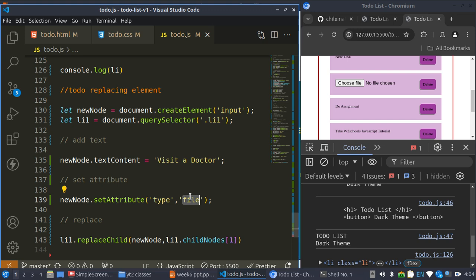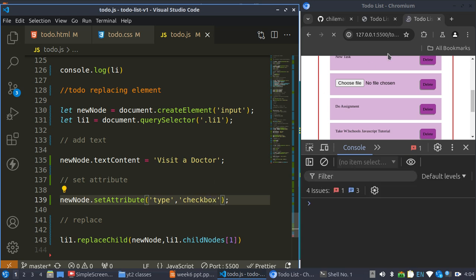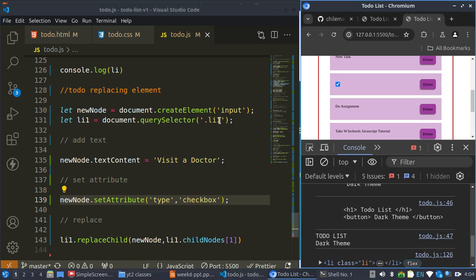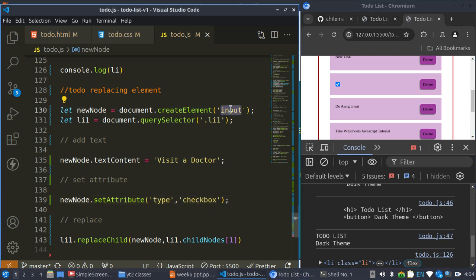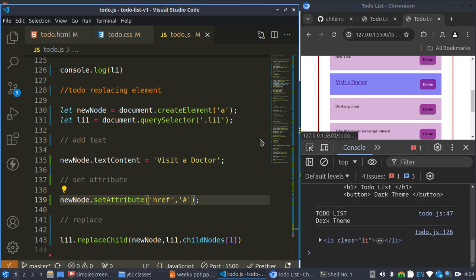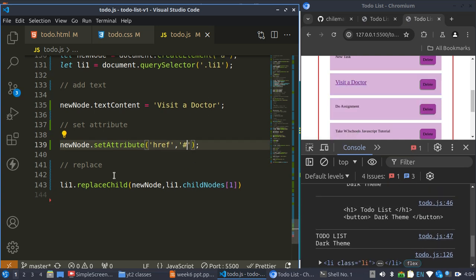Is it a checkbox? You can also do that. It comes as a checkbox that you can click. So let's leave it as the first, which is our anchor tag, our href, and make this go nowhere. If I save that, I see this, visit a doctor. So that's how we replace a child.